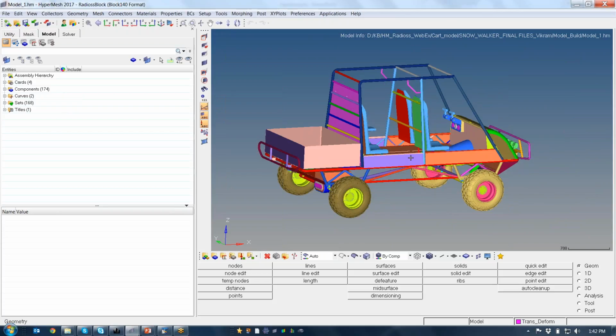So I have the activity of creating the materials and properties, which I'll be doing in this session. And later I'll be creating the different types of connections which are required for this model. I'll be creating the loads and boundary conditions, the contacts and different output requests. And finally, I'll be setting some control cards, and we'll be running the jobs. So those are all the things which will come in the later sessions. In this session, as you have seen in the agenda, I'll be creating the materials and properties.